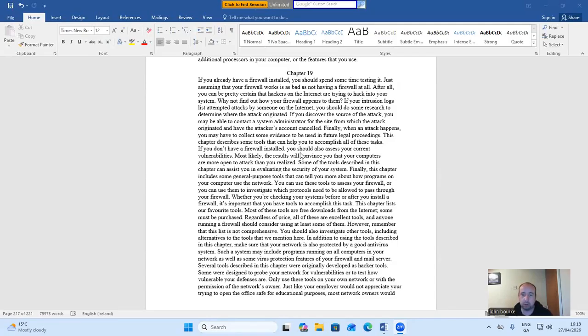If you don't have a firewall installed, you should also assess your current vulnerabilities. Most likely, the results will convince you that your computers are more open to attack than you realized. Some of the tools described in this chapter can assist you in evaluating the security of your system. Finally, this chapter includes some general purpose tools that can tell you more about how programs on your computer use the network. You can use these tools to assess your firewall, or you can use them to investigate which protocols need to be allowed to pass through your firewall.